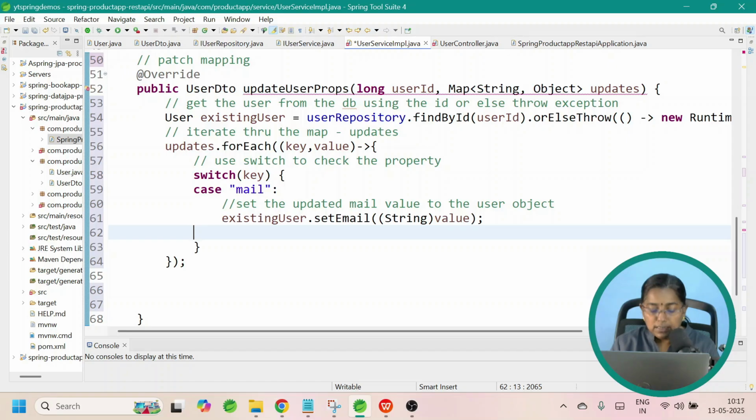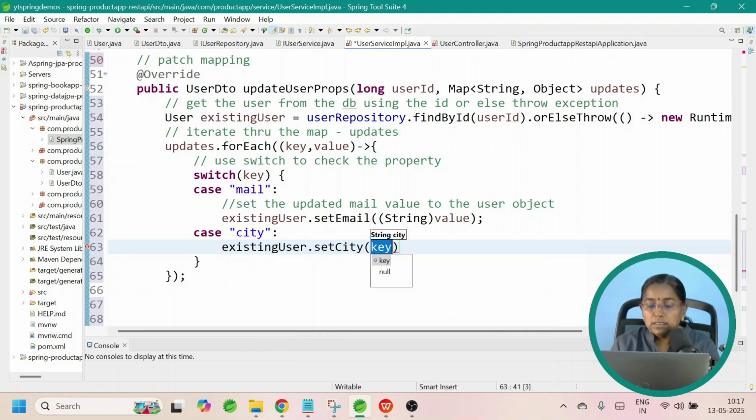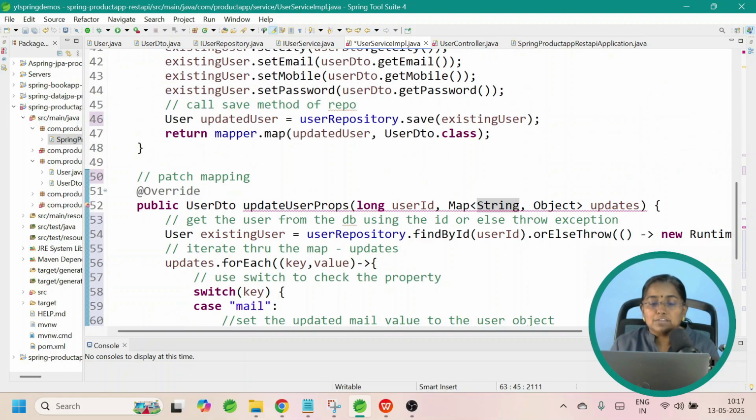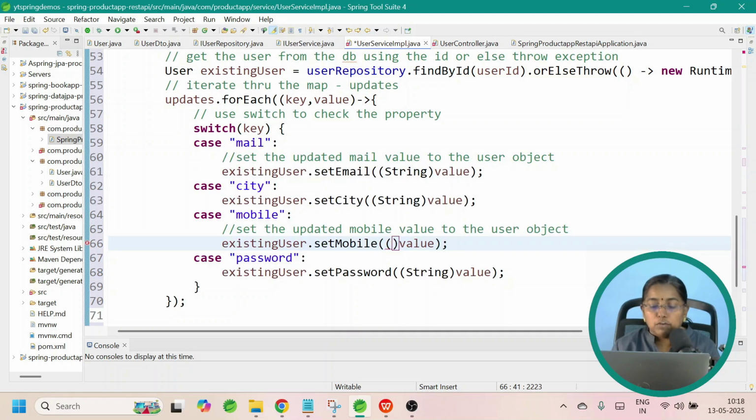Similarly, let us do it for city. Existing user dot set city by passing value. I'll get an error, so I need to downcast it to string. Same is the case for password and mobile. So let me copy paste and modify it. In case of mobile, it is of data type long, so let us downcast it to long. Okay. Now the existing user object is updated with the new values for certain properties.